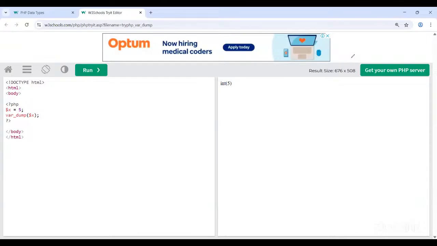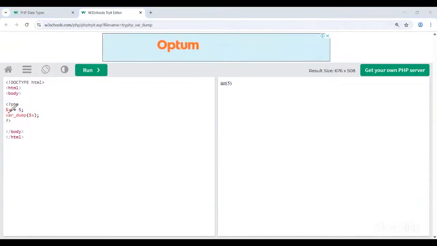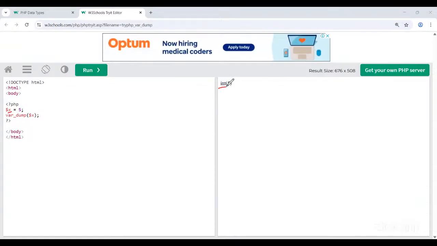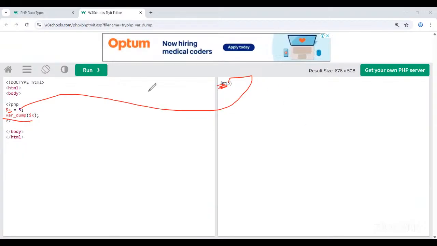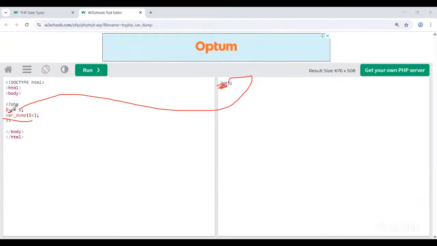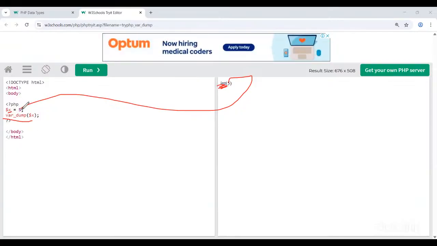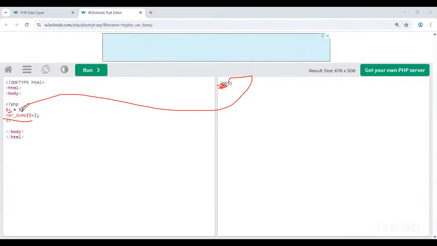Now this X, what is the data type? This is 5, written here. So this X is what data type? Integer. Okay. Now who is returning that? This is a method, returning what kind of data type this X has and what is the value inside it. So if you want to know any variable's data type and its value, you can use this var_dump.